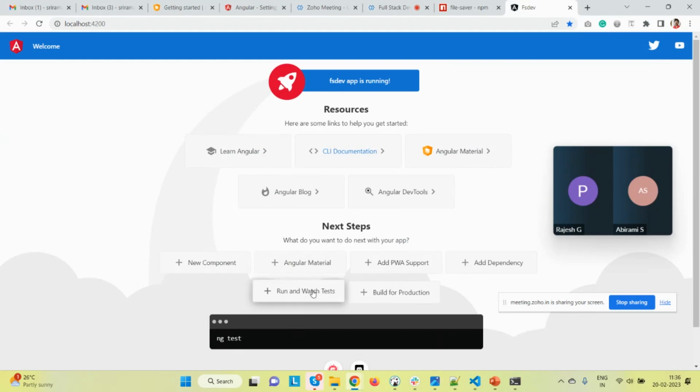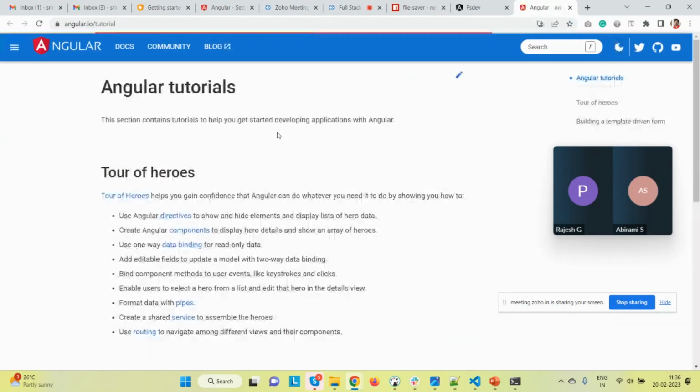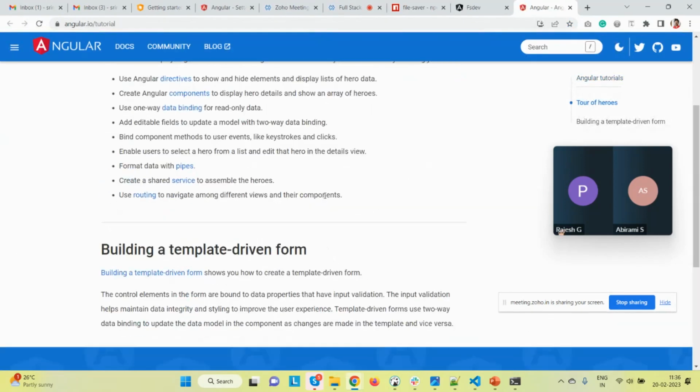Right? Run and watch test, this is the command. Build for production, this is the command. You will get the help of these commands directly. So learn Angular, it will go to that website tutorial.